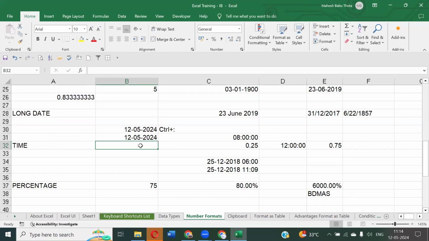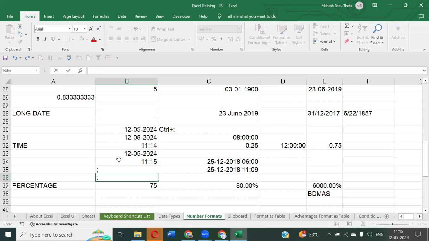timing. What is the timing shortcut key? Control semicolon. What's the time now? 11:14, right? So if I press Control and semicolon, I'll get the time. Colon and semicolon are on the same key. But if you want a colon, you can use Control Shift with the same key. Suppose I want to type a colon here, without shift it will come like a semicolon. If I want to use a complete colon, I should use shift. Same key, but if you use shift, it works in a different way. If I don't use it, it works like this.